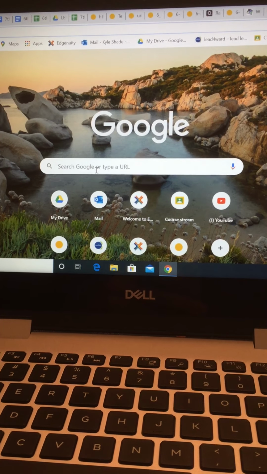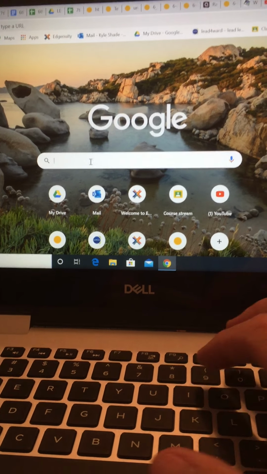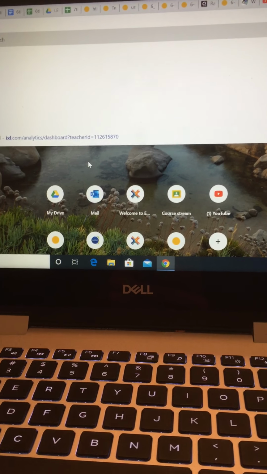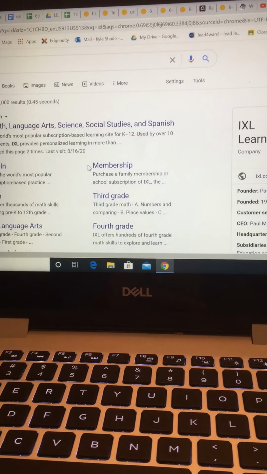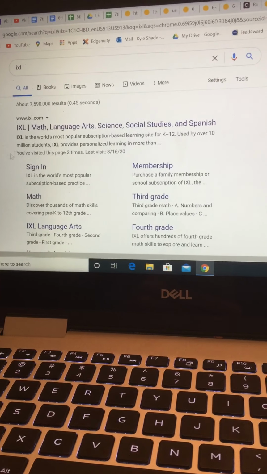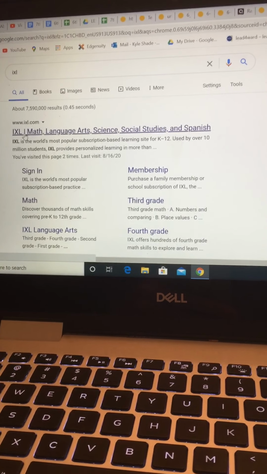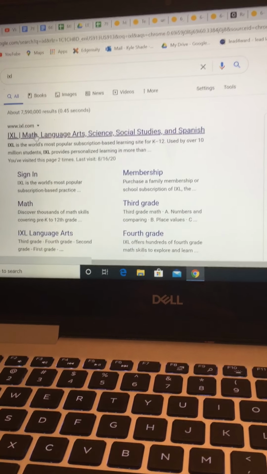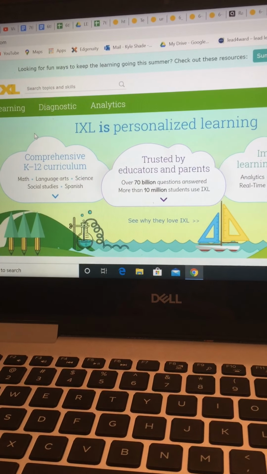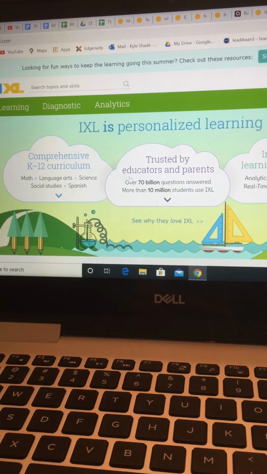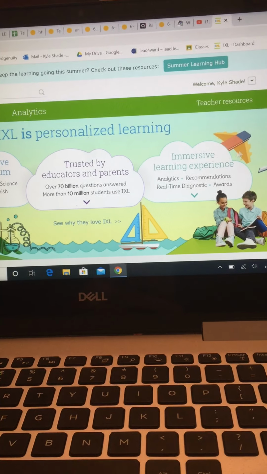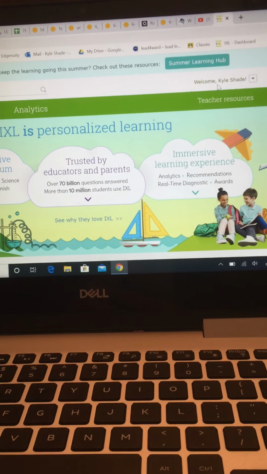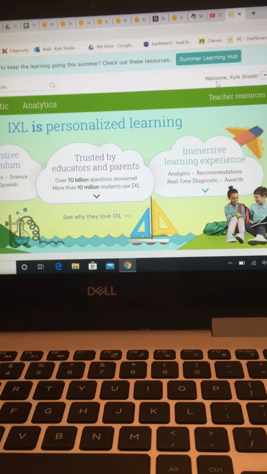So start with a Google page and then just type in the letters IXL and then hit return. And the very first item that you have should be this, where it says IXL Math, Language Arts, Science, etc. And you can click here. So you'll notice that when you log on, for me, it already says welcome, Kyle Shade. That's my name. So I've already logged on.